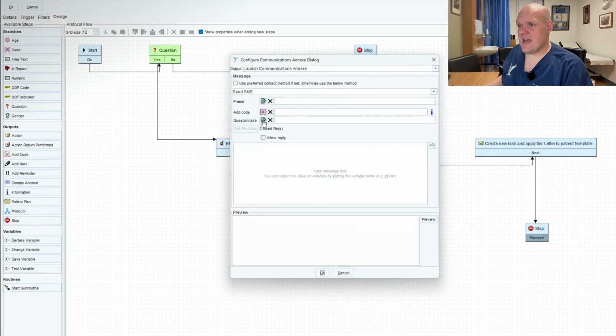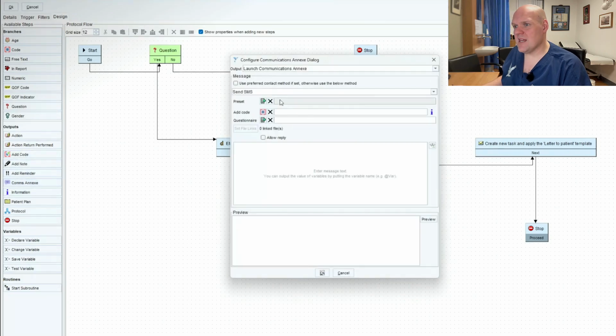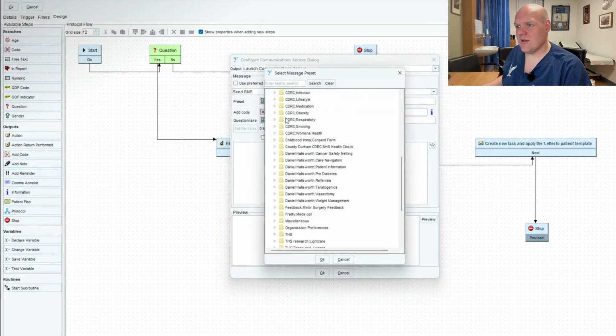So other things that are really useful to know about, and the comms annex, again, that links in, that you can set specific tasks and what you want to do. And if you type in the comms annex, I think it was on here, presets, it'll give you a list of the presets that you've got available.